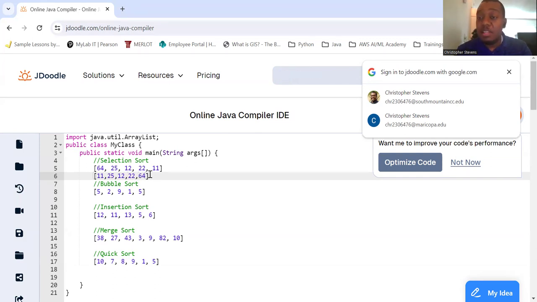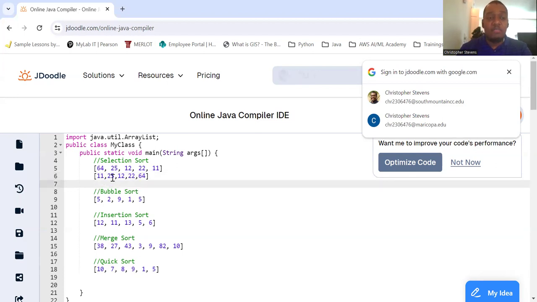Okay. Now that we're done with the first one, we now go to the second element. So 25 is the second smallest element. Well, is 25 less than 12? No, it's not. So 12 becomes the new second smallest element. Then we say, is that less than 22? Yes, it is. Is that less than 64? Yes, it is. So it remained the smallest element. So we swap that with the second spot.